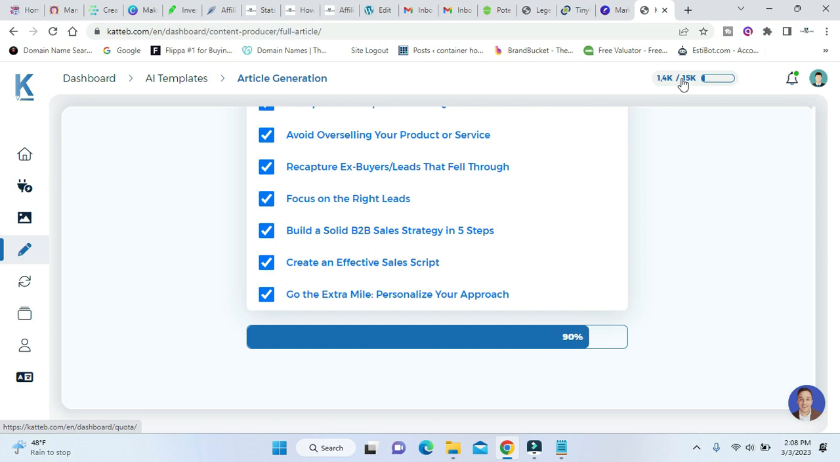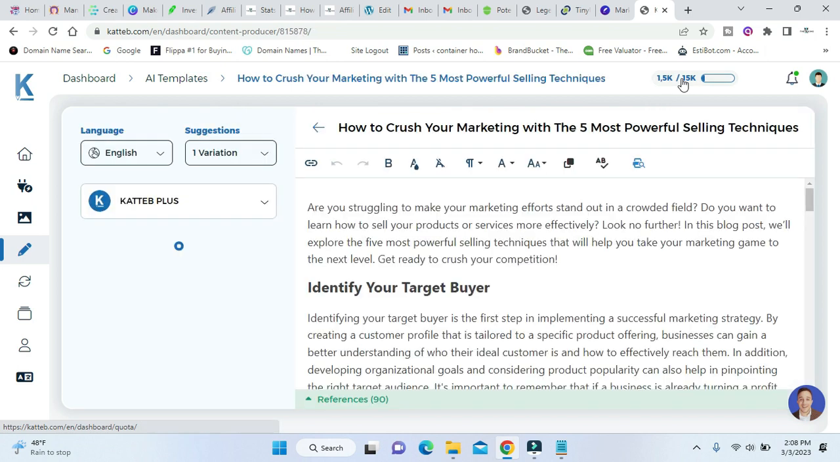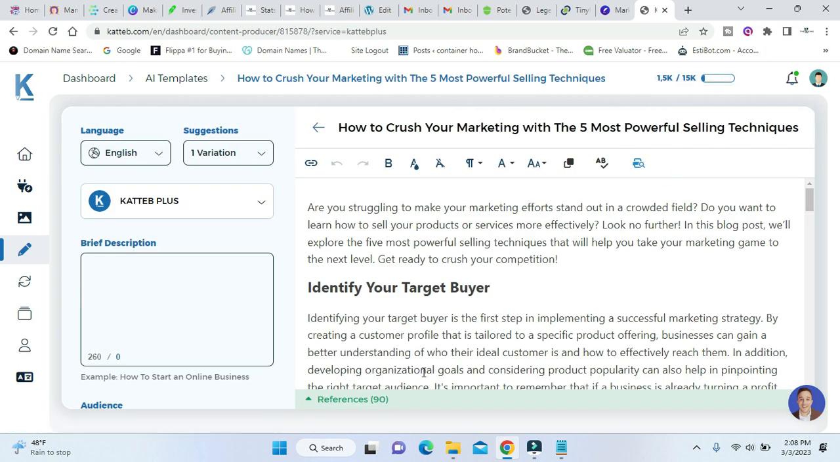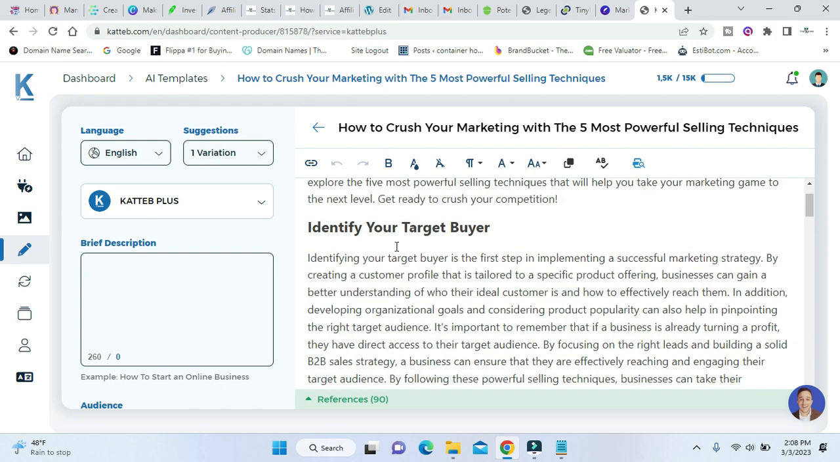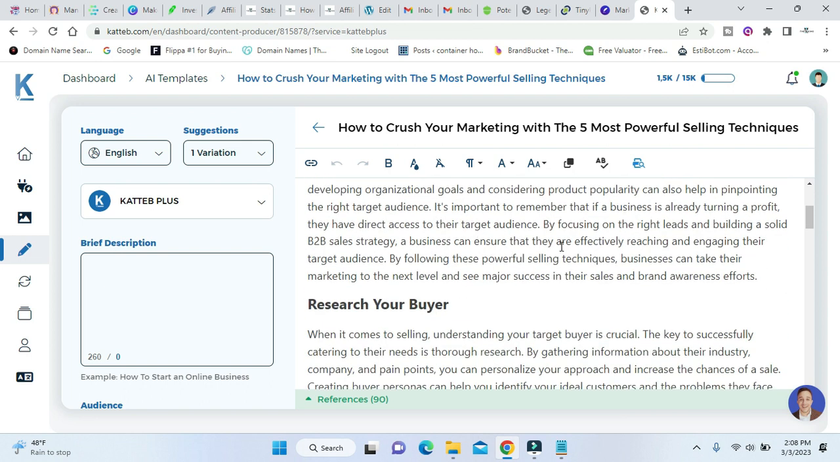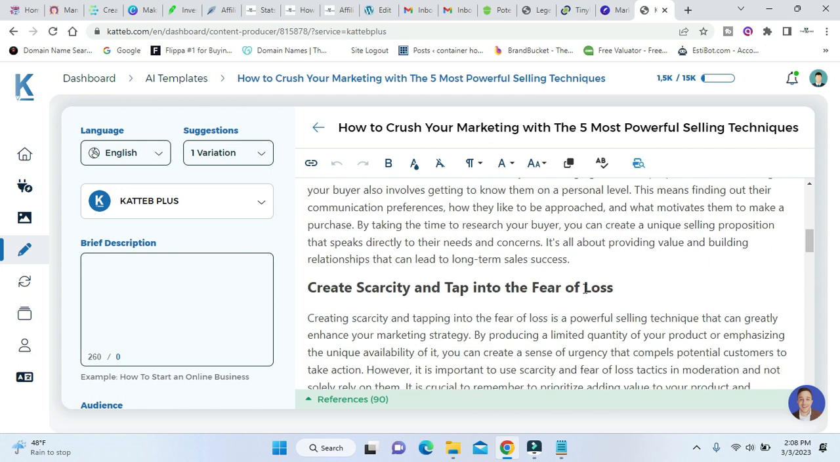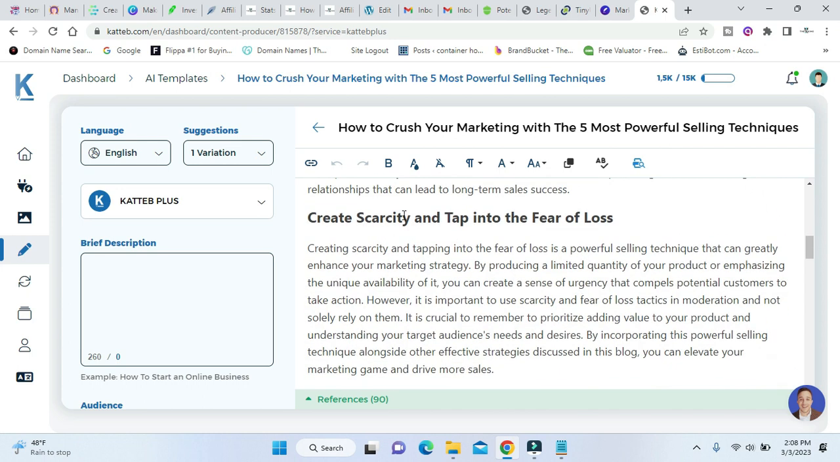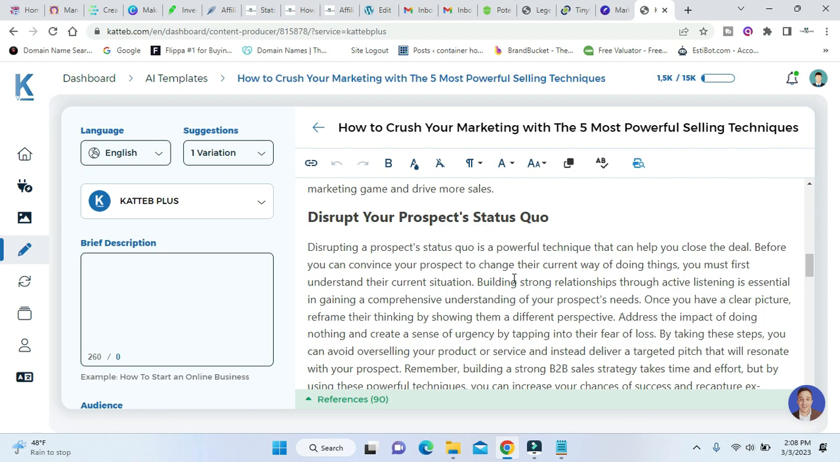Now, would it be my primary tool? Excuse me, probably not. This would be like an add-on type of tool. But it uses 1,500 words, okay? And it's written pretty well. It's pretty well formatted, and it identifies every H2 as an H2. Every H2 is written pretty nicely. Research your buyer. Create scarcity taps into fears and loss.